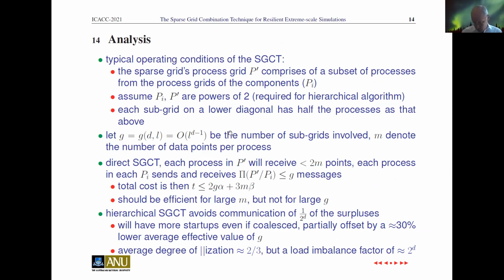All right, so analysis. We've got the typical operating conditions. For the processes of the sparse grid, we can reuse the processes of the component grid for that purpose. To make the analysis simple, we're going to assume that the process grid sizes are all powers of 2. And basically on the lower diagonal grid, we allocate half as many processes because it has half the mesh points and therefore has half as much work.